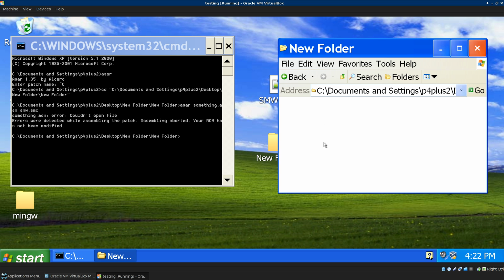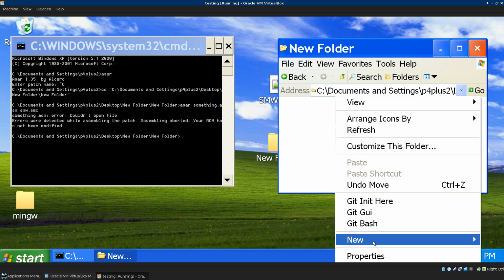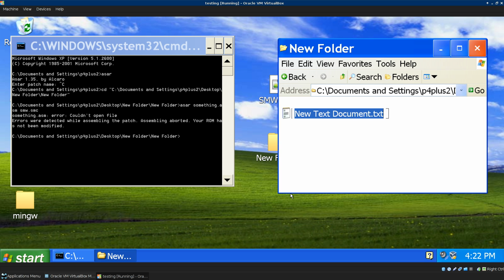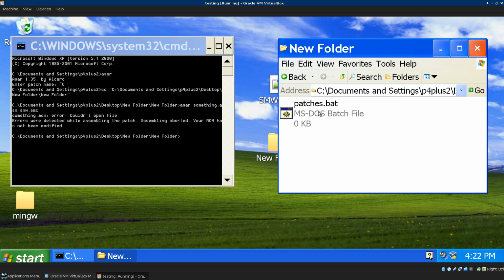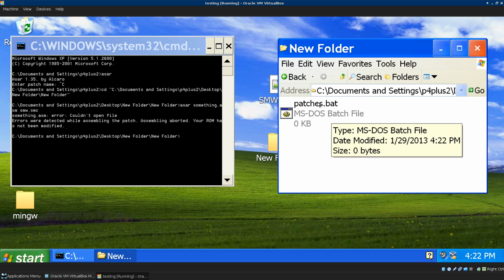But actually, we can go a step further. If you were to create a new text file called patches.bat, yes, you want to change the extension. In here, what you can actually do is create a list of your patches and just say asar mypatch.asm myrom.smc, and you could create this huge list, and now every time you double click on it, it will apply all of your patches, and you don't even have to have asar in the same directory. So it works out fantastically for organizing your SMW hacking folders.